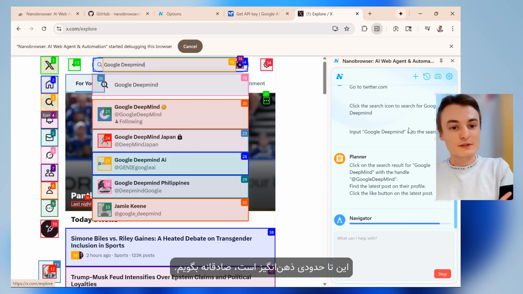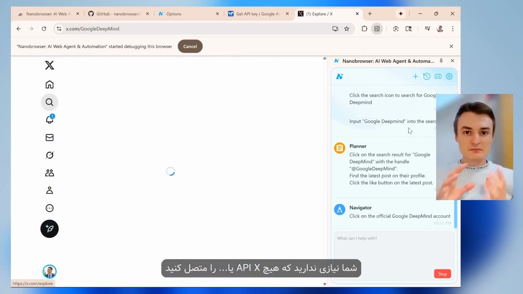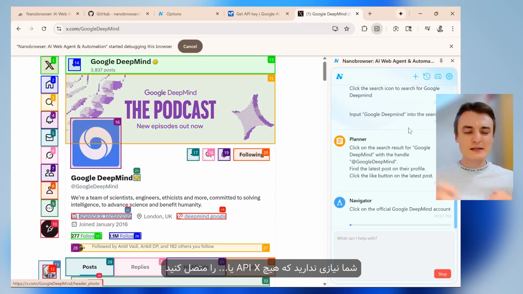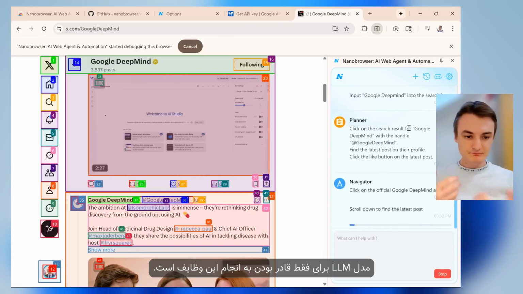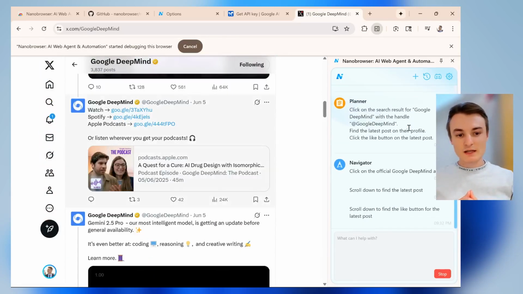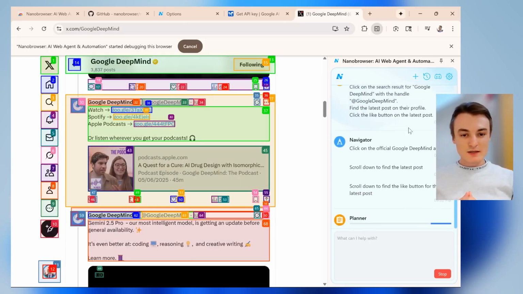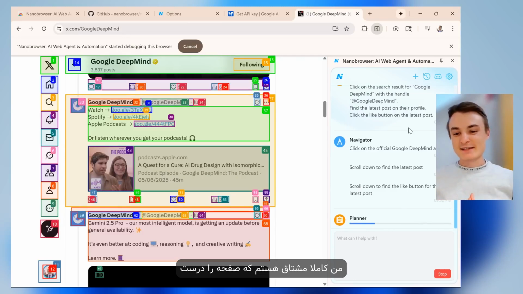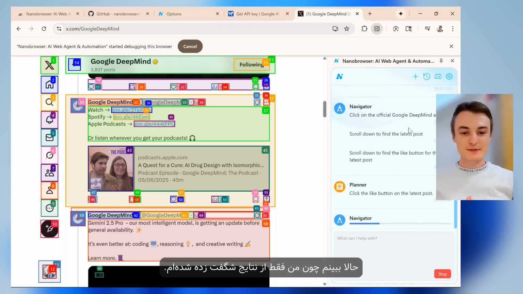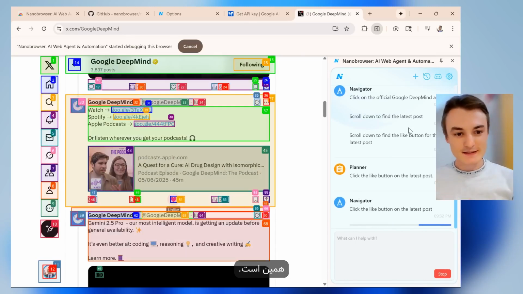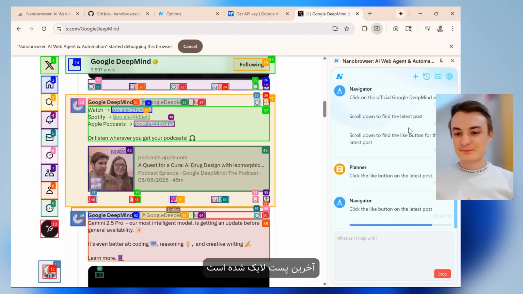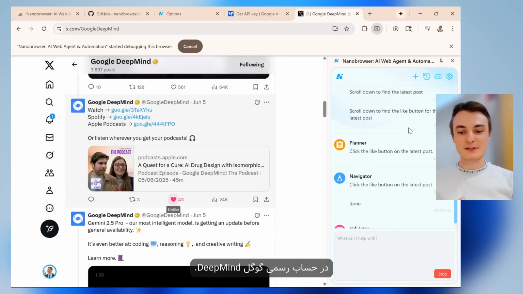That's kind of mind-blowing, to be honest. And again, you don't need to connect any X API, the only thing you need is basically connecting an LLM to be able to perform these tasks. And since it's using your own browser, I'm quite looking at the screen right now because I'm just amazed by the results. But yeah, you can use basically any website and use your own account, and that's it. The very last post has been liked on the official Google DeepMind account.